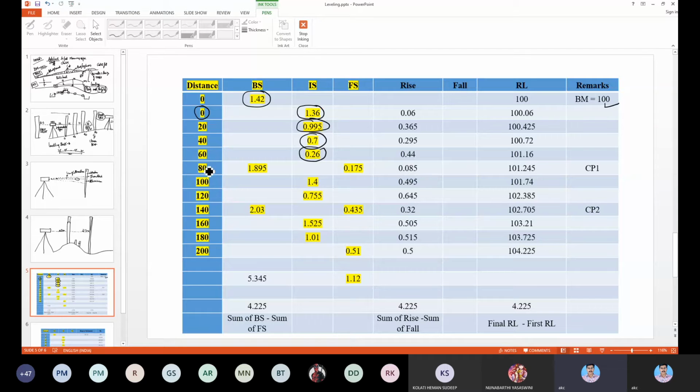At 80 meter further readings are not clearly visible. I mean, at 80 meter it is visible, 1.175, but after 80 it is not visible. So what we did, we recorded the 80 meter reading as a foresight. That means the staff will remain at 80 meter, it won't move, but we will carry the equipment and go forward, beyond 80 meter. Again we will take the back side. So this is change point one. At 80 meter we got one change point.